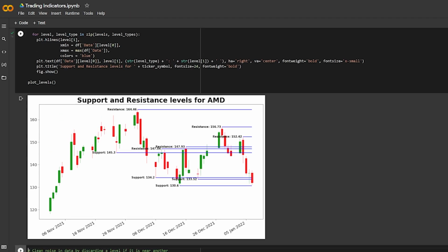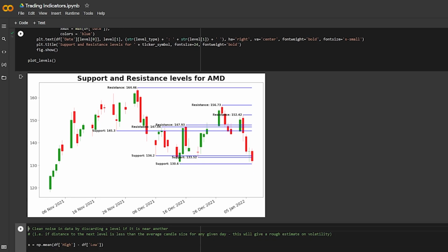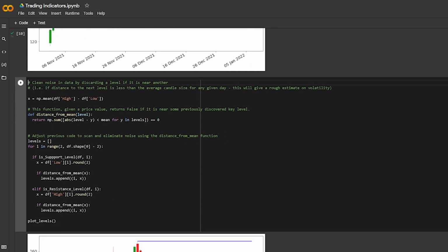There we go. If we replot it, it shows us nicely all the resistance and support levels dynamically right next to the resistance support level lines, which is a much nicer way to chart this data.